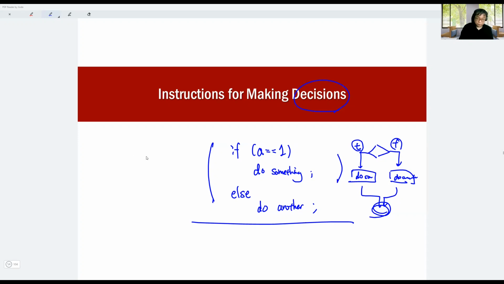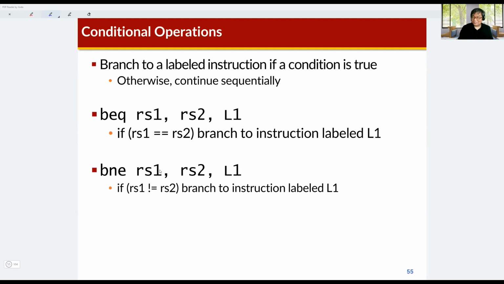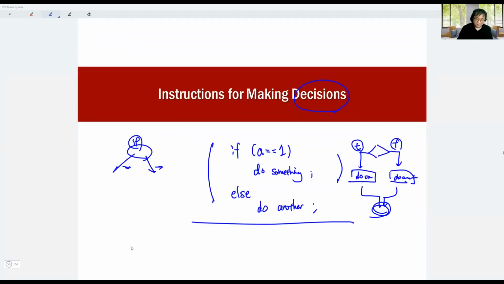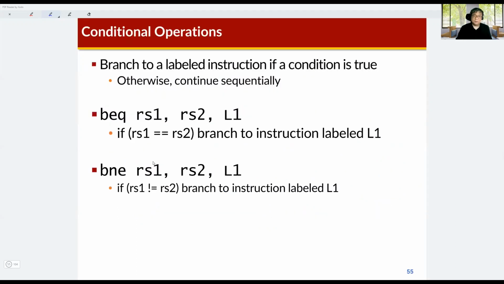Because the execution path is divided, these instructions are called branch instructions. Like a tree, where the branch is divided from the main root of the tree. That's why these are called branch instructions. And so we will learn about the conditional branch instructions.